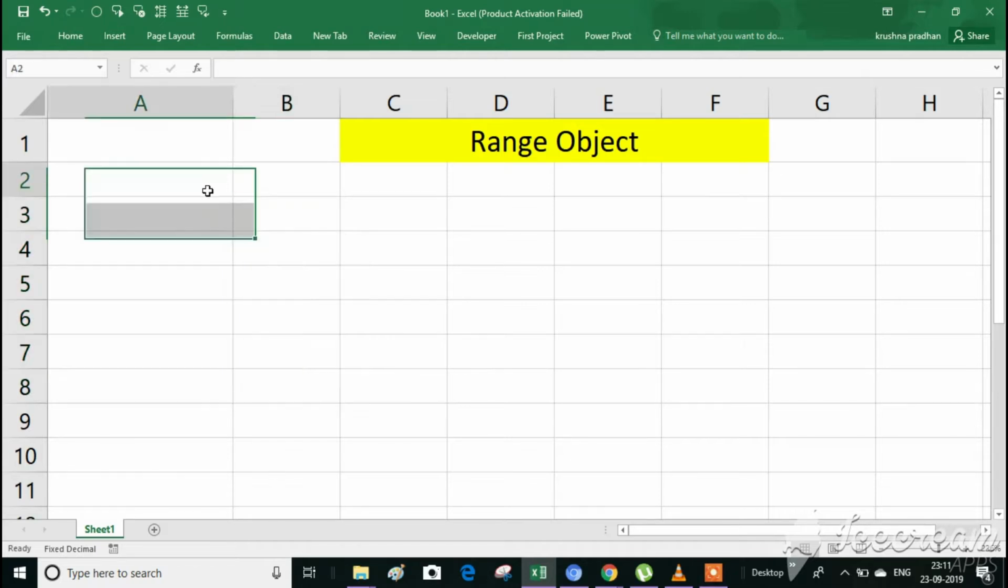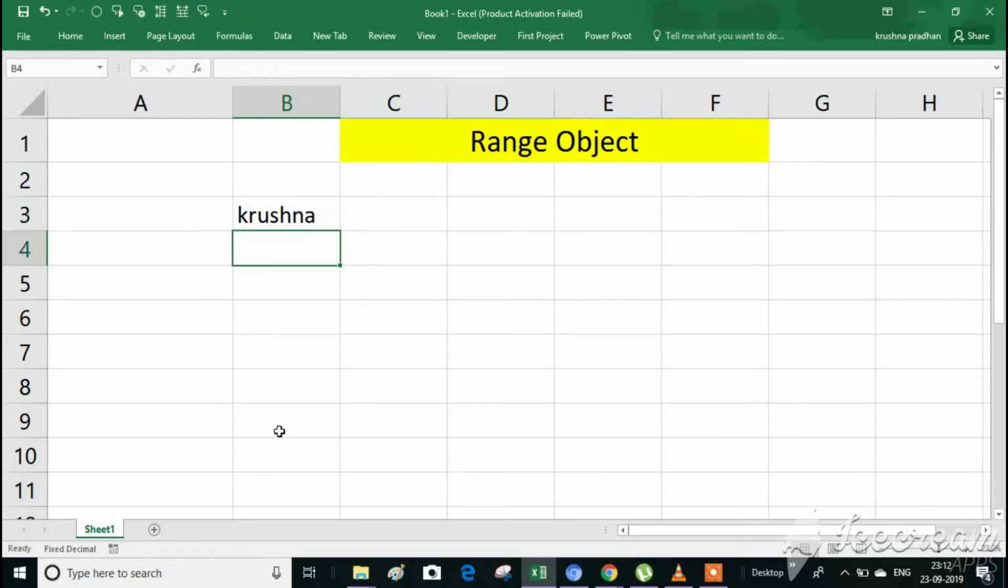So for an example, I will show you how we select a range of cells as range object. I'm writing a name over here, suppose Krishna, and here also Krishna. So when I'm selecting from B2 to B8, I can write it as B2 colon B8. Whenever we are doing some calculation in Excel, we take the range like this.